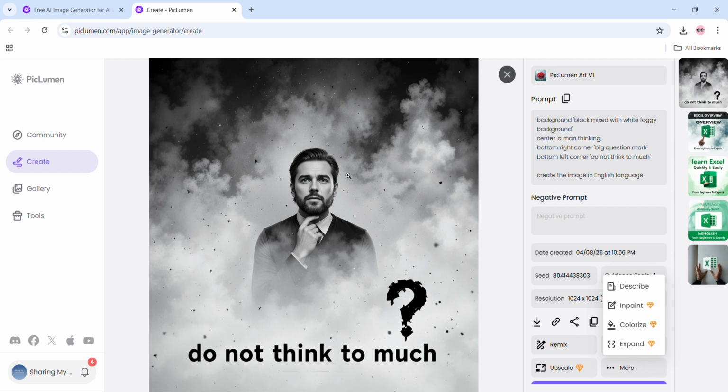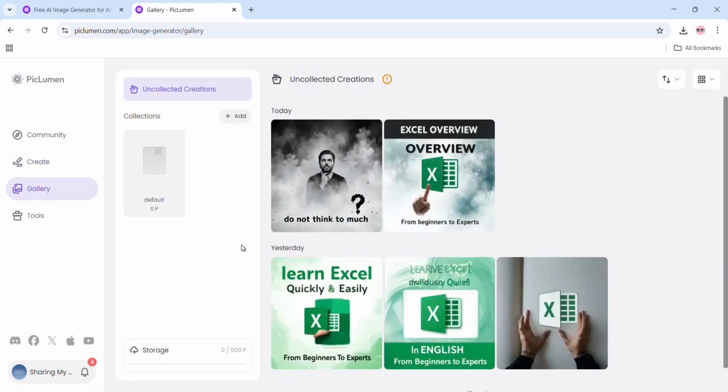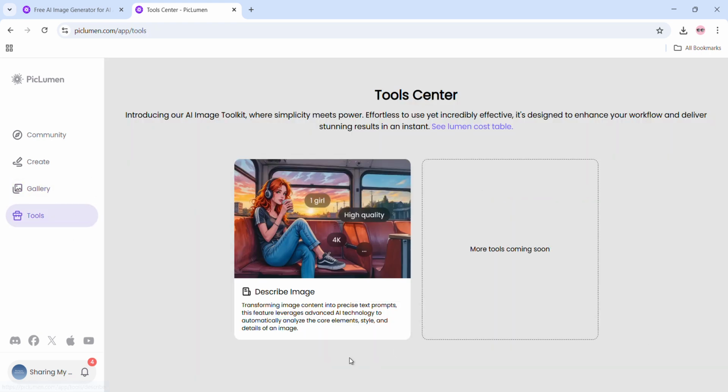So I hope you guys understood very well about how to create your own thumbnails and how to give the command prompt for generating them. Here you can go to your gallery which you have created, like your collections. And these are the tools, like describing the image, in the sense that here there is one girl, here there is high quality, here there is 4K, etc.